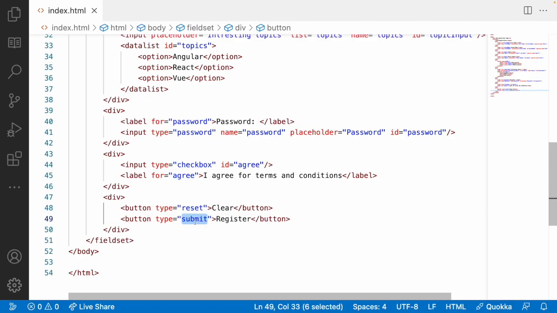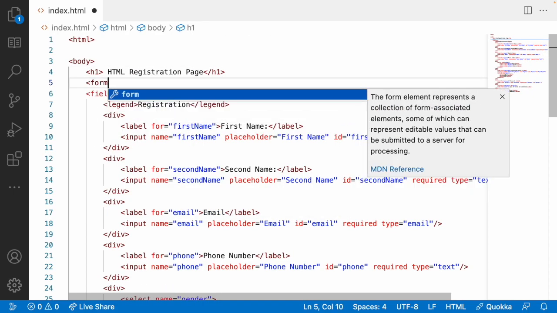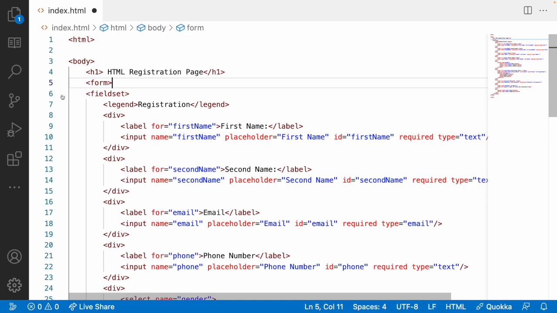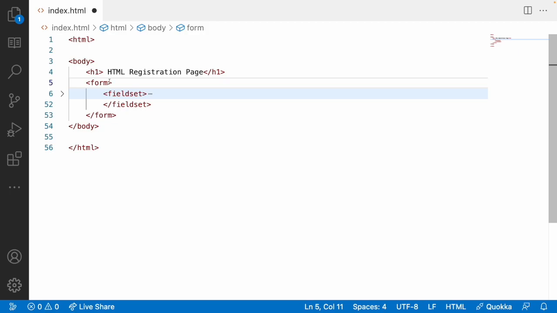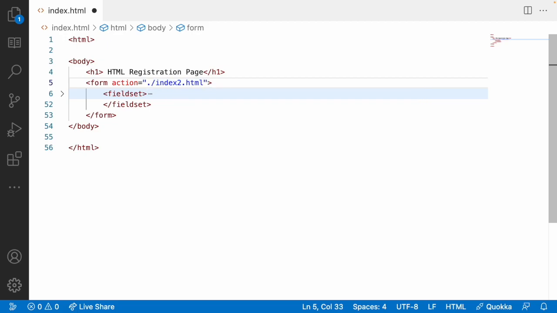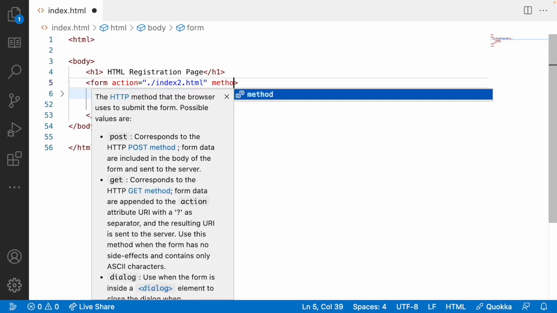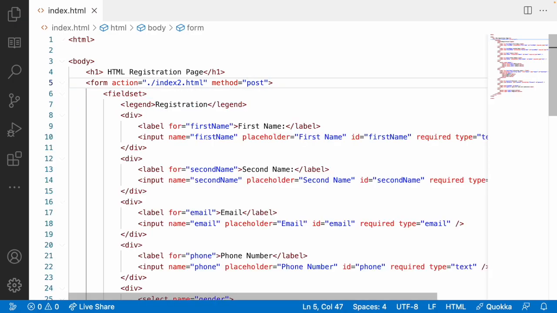Once the user submits, then it will call my action. So where is my action? We have to put a form tag. Let me keep a form tag, and let me close this form tag after this field set. So let me format this and put an action where the action should trigger our index2.html, that is a success page, and I'll use a method as post. Save this.